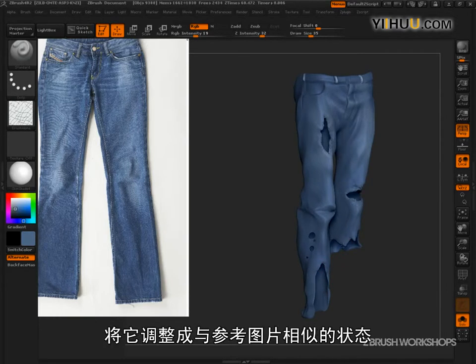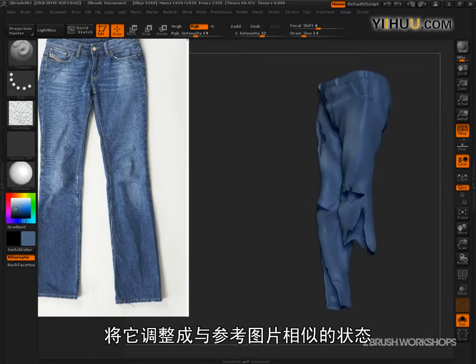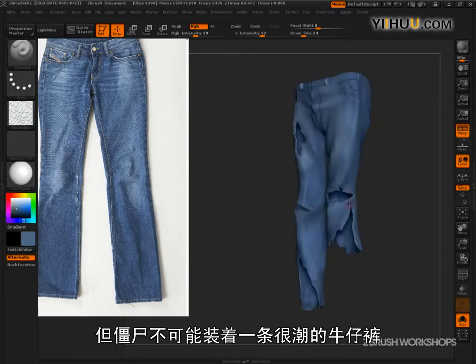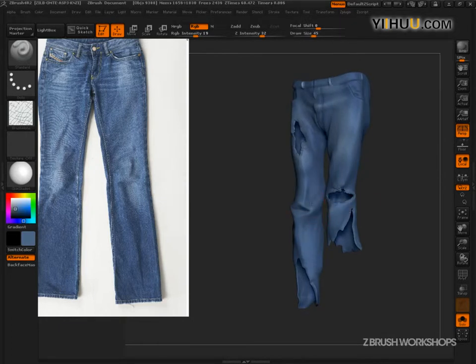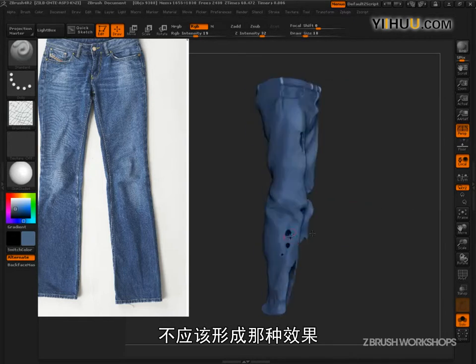Okay, so we're making them very similar to how the reference is. But our zombie is obviously not going to be walking around with high fashion jeans worn by an attractive young lady in Prague. It's not quite the way that's going to work.